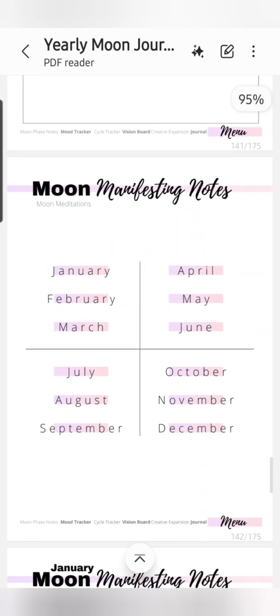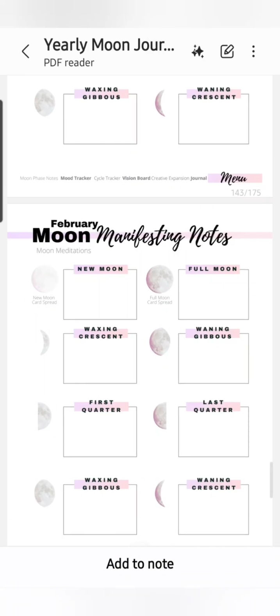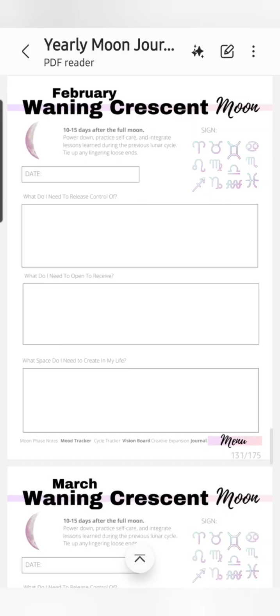So here we are in the menu for the moon phase notes. We are currently in the month of February. So I'm going to tap on February, and it's going to take me to the moon manifesting notes page. We are in the phase of the waning crescent. So I'm going to tap on that, and here I am in the journal page. Now, here we are in the sign of Capricorn, and I believe that is that sign right there. And you could write Capricorn, my little scribbles there.